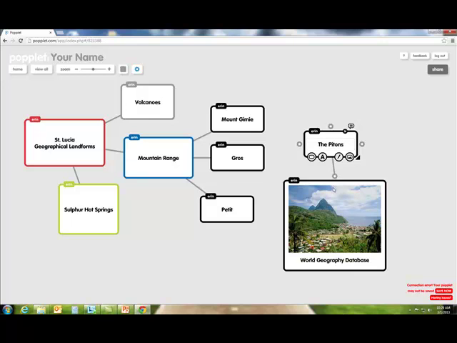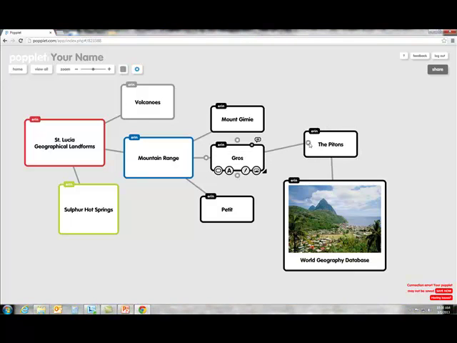Okay, so this is a picture, and I'm going to connect it. And this connects to this because they form what is called the Pitons. We're going to change the color to match so that everybody knows they're part of the same family of the mountain range.